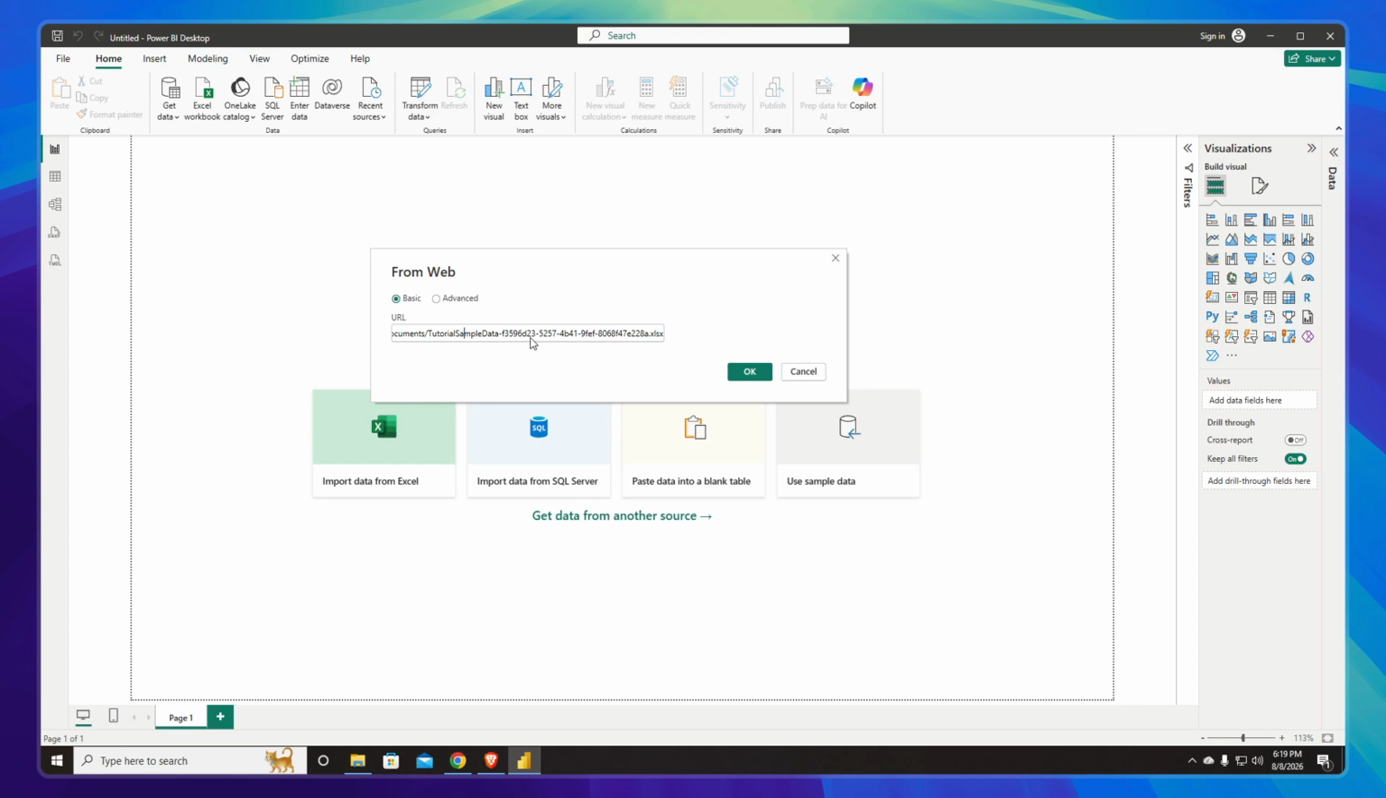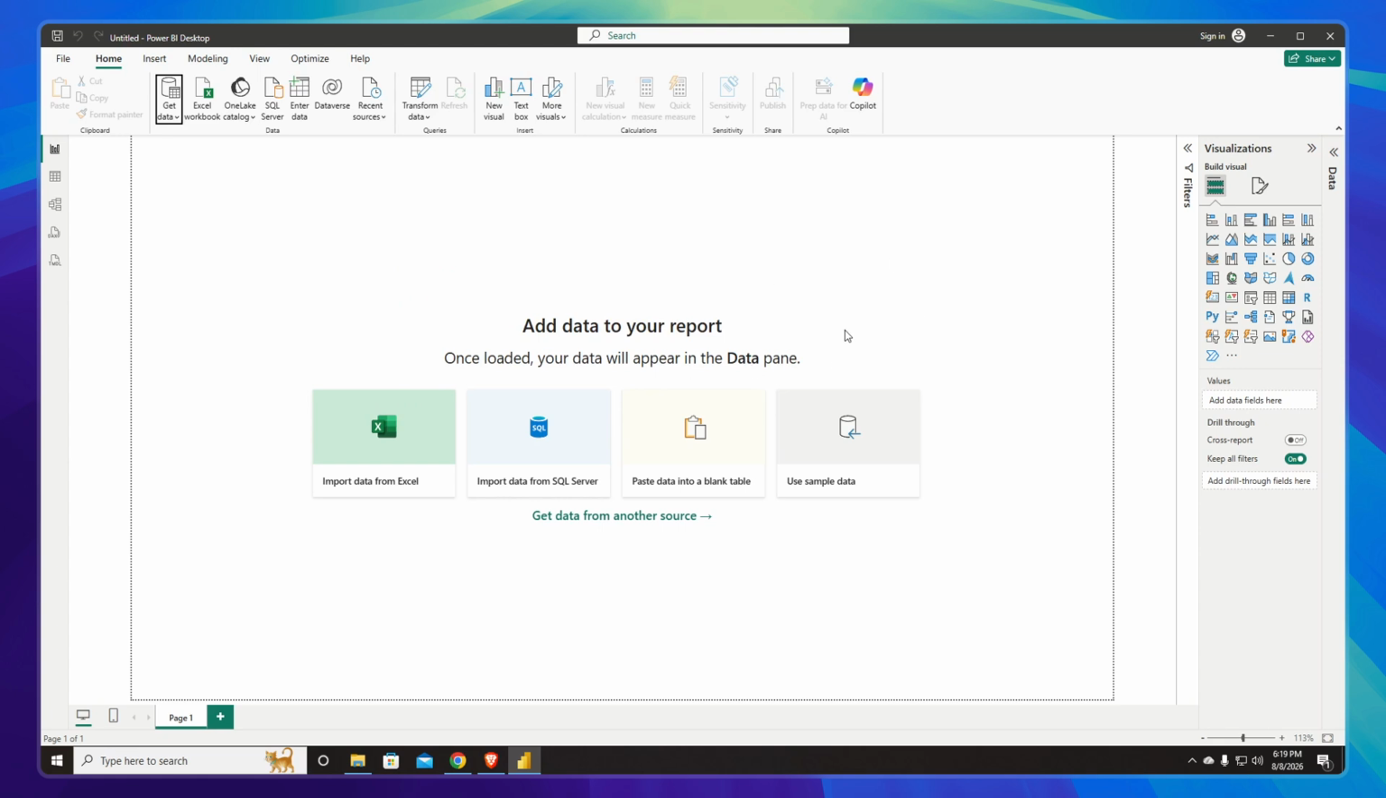After pasting the path, click on OK. Power BI will now establish a connection to your OneDrive file and begin loading the data into your project. And that's it! You've successfully connected your Excel or CSV file from OneDrive to Power Query, allowing you to work with live data directly from your cloud storage.